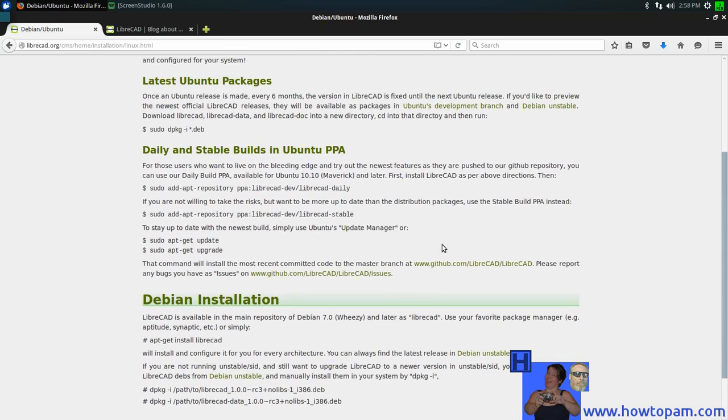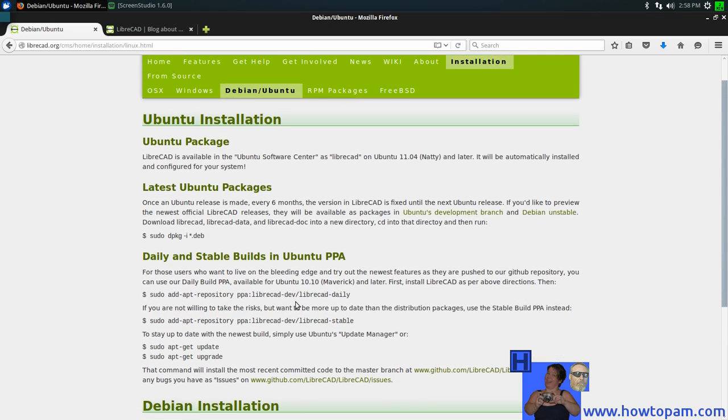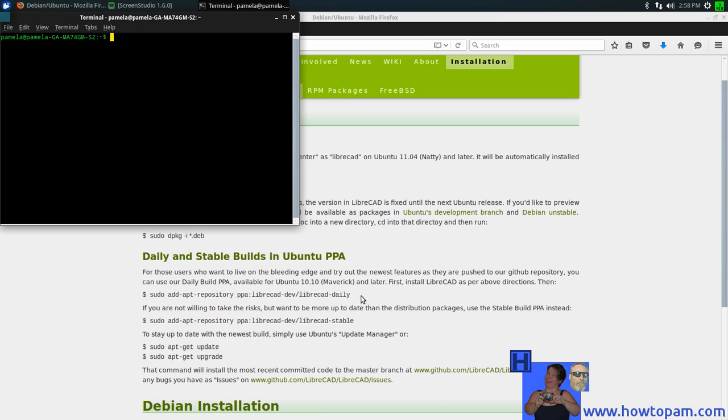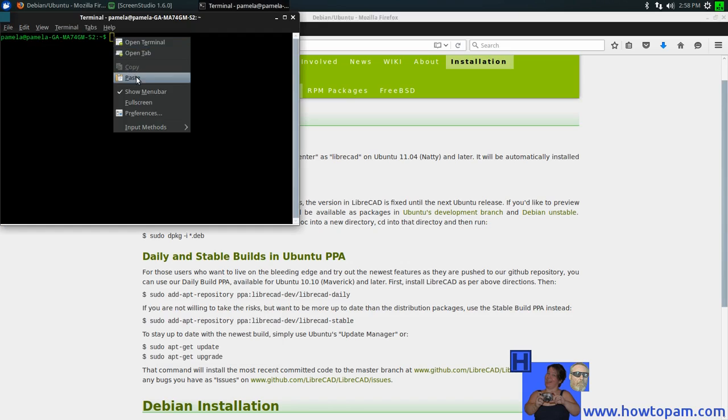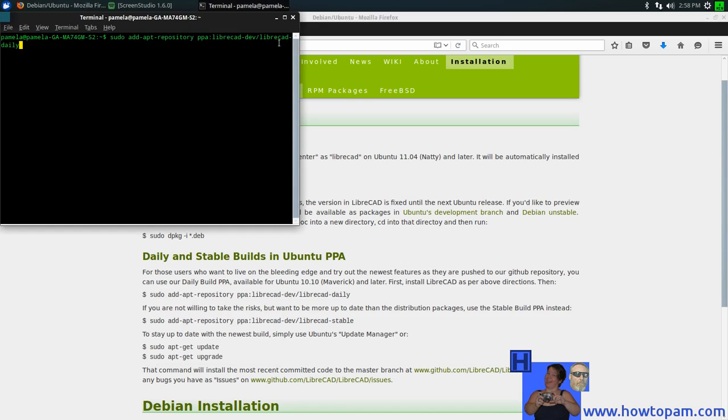So let's actually do this. Let's open up our terminal window by pressing Ctrl+Alt+T, and let's copy this here. Okay, right mouse click, and let's copy that, and let's paste that into our terminal. Okay, so we're going to add this repository, the daily. We'll press enter. It wants a password. Okay, it's adding that repository. It says to press enter if we're satisfied, and yes, we will.